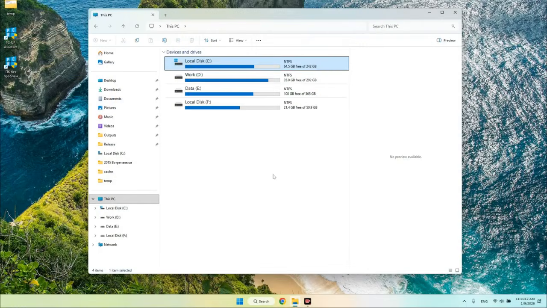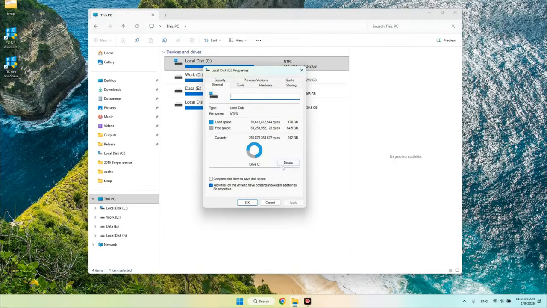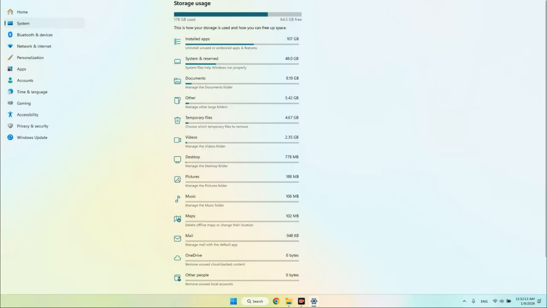And let's begin. The first and simplest thing I want to show you is the properties of your local disk. Click here, then Details. This is the default Storage Usage page, and it's very convenient. Windows shows us how many resources we use on different things, for example installed apps, system, documents, and other temporary files. And you can decide what to delete to free up your space.